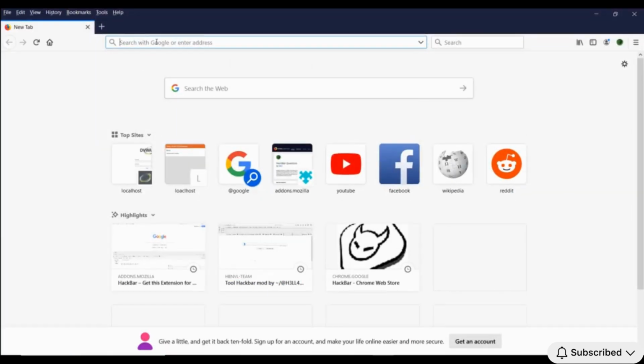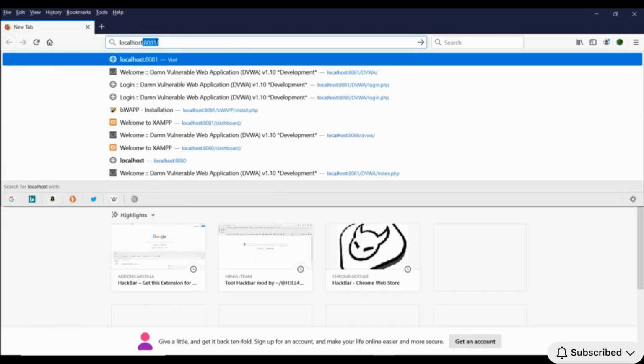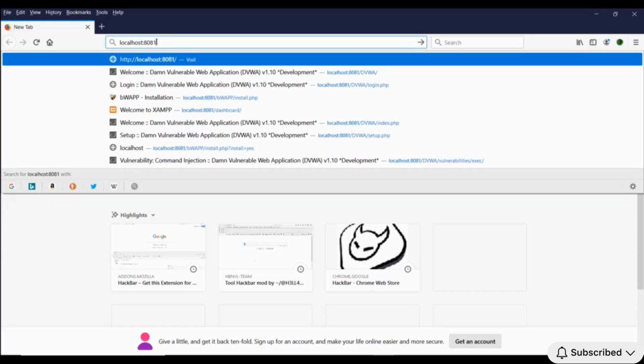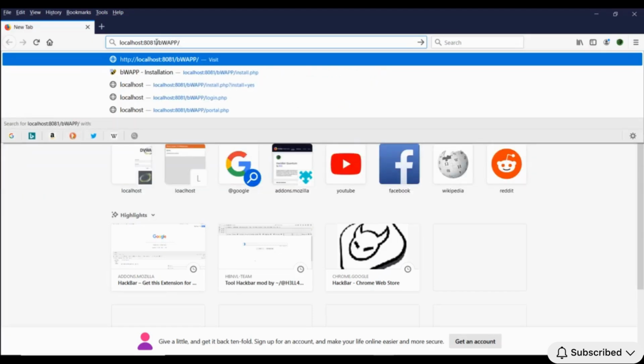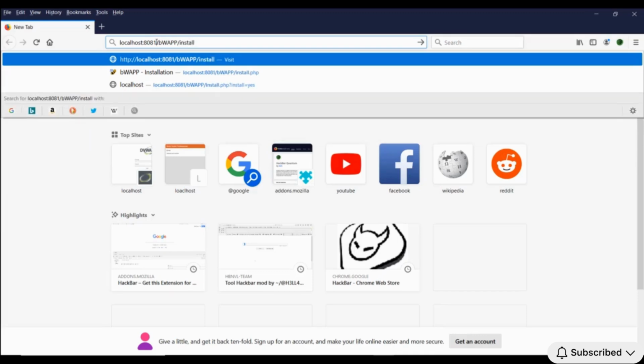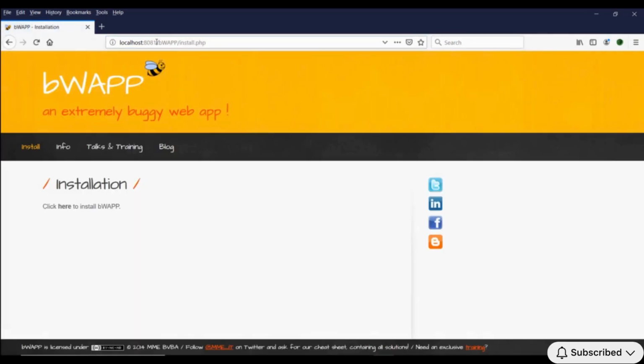Now open Mozilla Firefox and type the following: localhost colon 8081 slash bWAPP slash install.php and hit enter. Click here to install bWAPP. bWAPP has been successfully installed. So now we have set up our bWAPP.